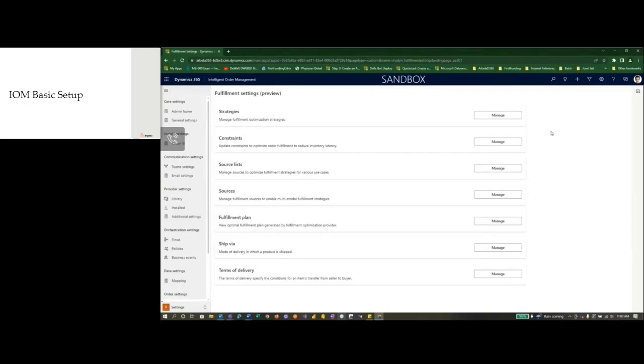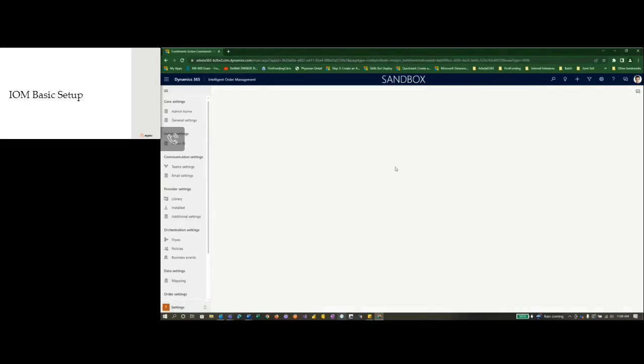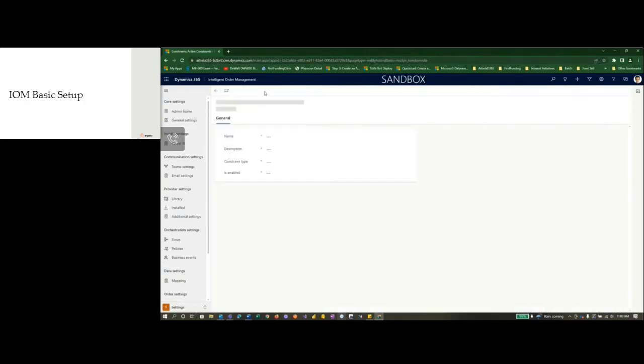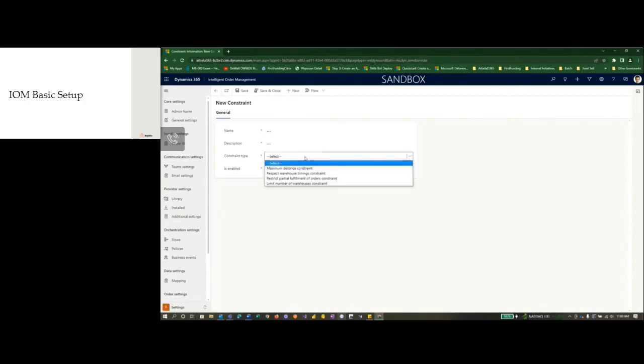As I mentioned, constraints and strategies. Constraints, we'll go in here and just take a look at the various constraints that you have. I'm not going to set any up, but we'll take a look. So you can add constraints in the system: maximum distance constraint, respect warehouse timing constraints in case shipping trucks leave at a certain time and they're done by a certain time of the day. You can respect those timings.